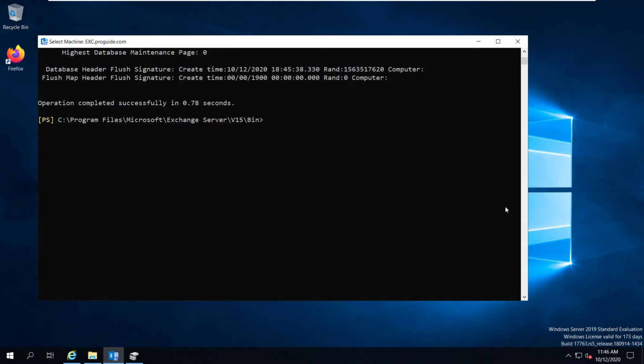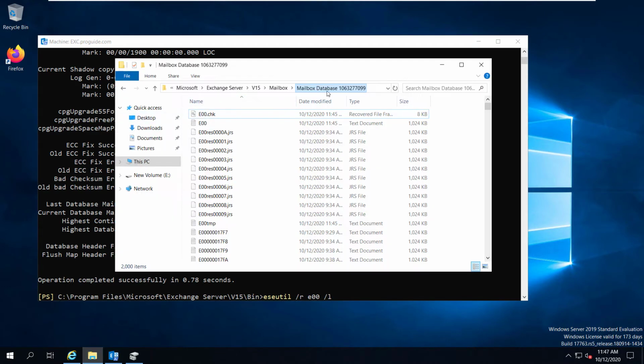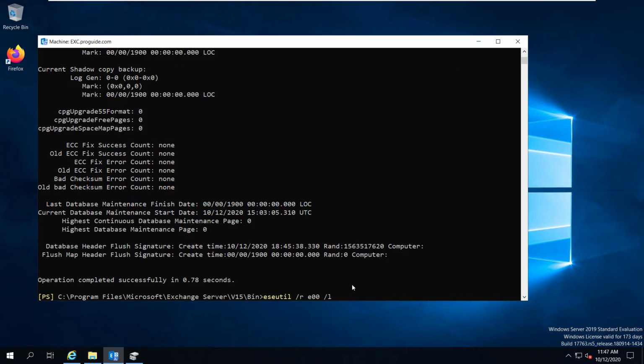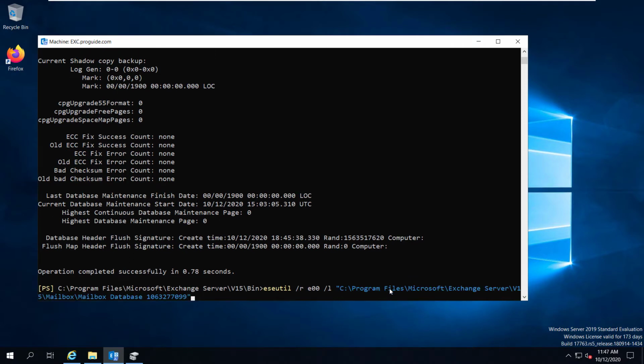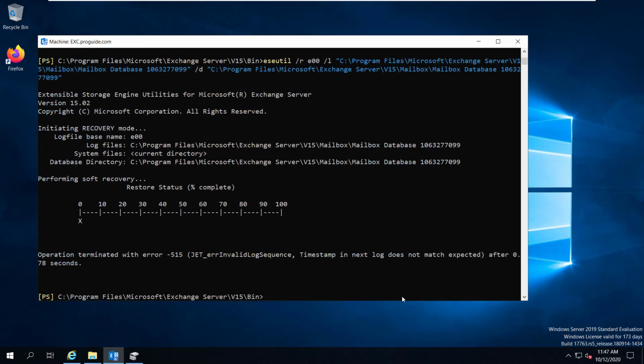Let us check the status of logs also. Before that, we will try to go for a soft repair. To do a soft repair, you have to type EseUtil /r, then the prefix of the log. You can find this from the log folder. If you go through the Exchange database folder, you will get the log files, and from there take the first three characters and mention them here, that is E00 in my case, then following that the log folder, then following that the database, and you can see that the soft repair also failed.